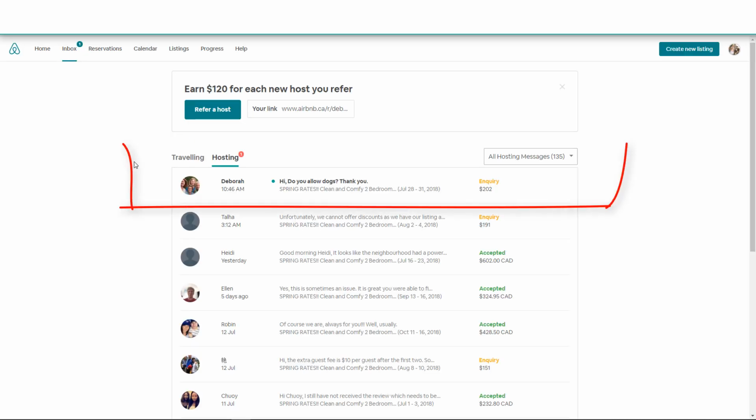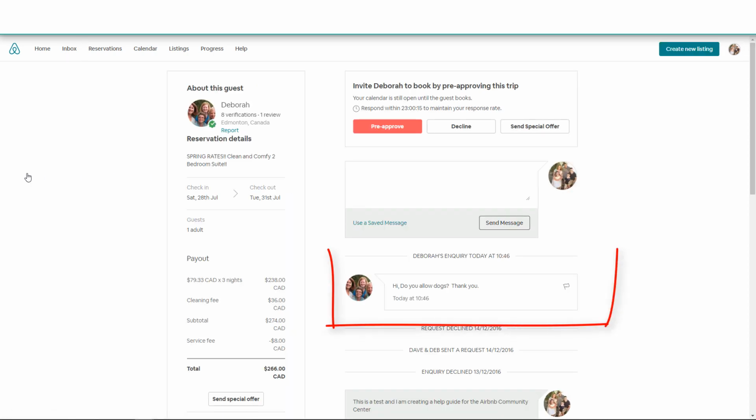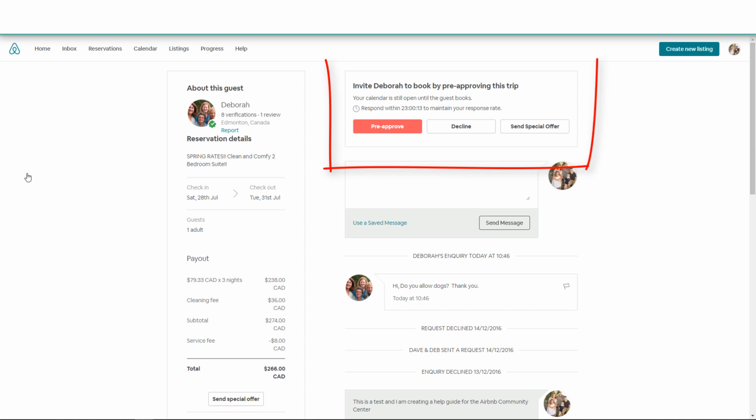As you can see, I now have the inquiry in my Airbnb inbox. To see the inquiry, all I need to do is click on the message. Here you will see that we have the guest message, and at the top there's a 24-hour countdown for me to respond to the guest. By responding, I can either write a message back to the guest, pre-approve or decline the inquiry, or send a special offer. Any one of these actions will stop the 24-hour clock.